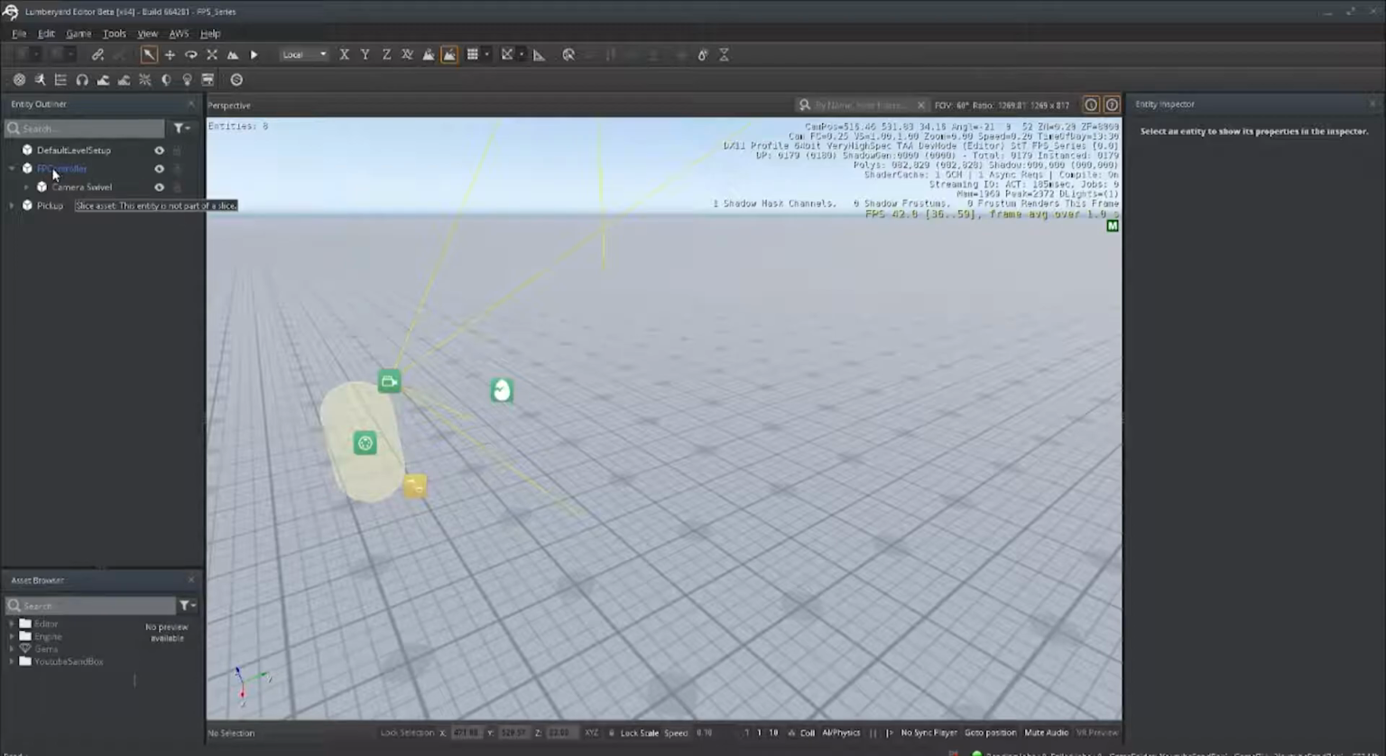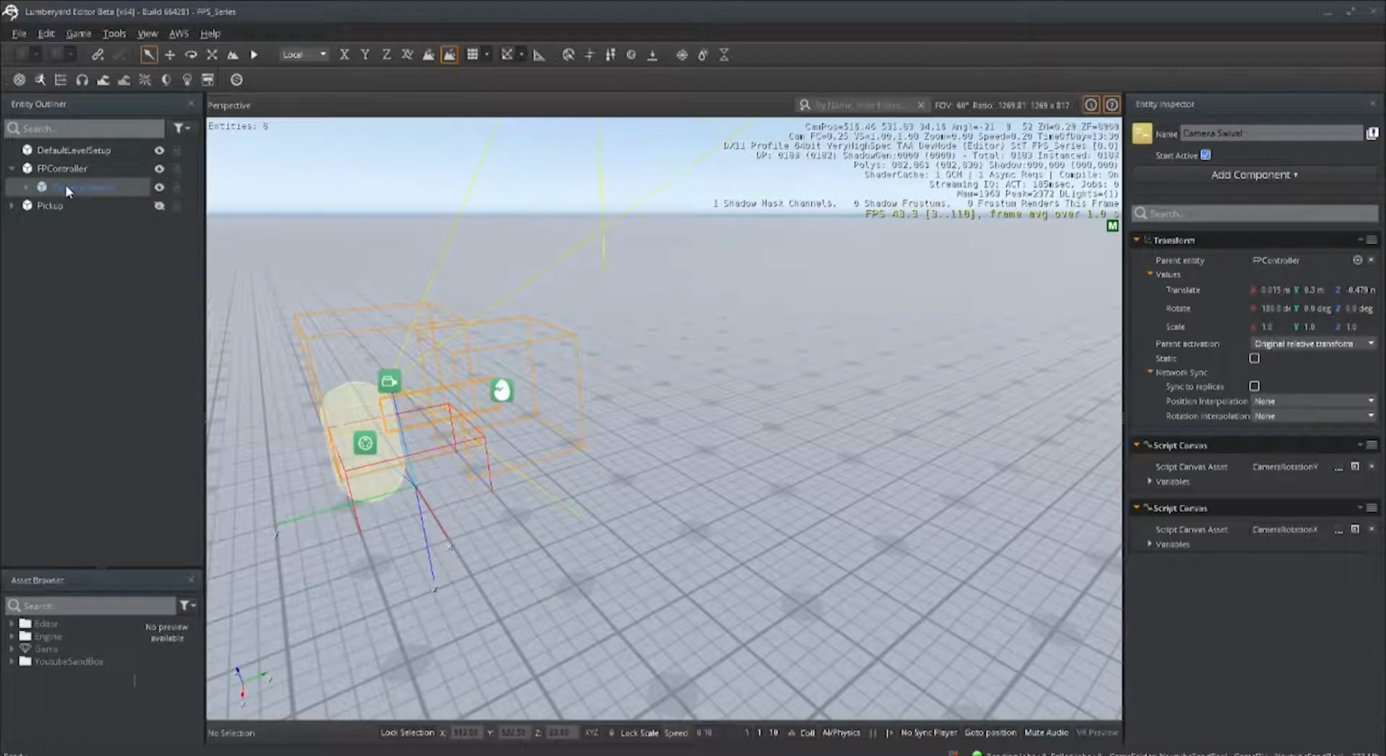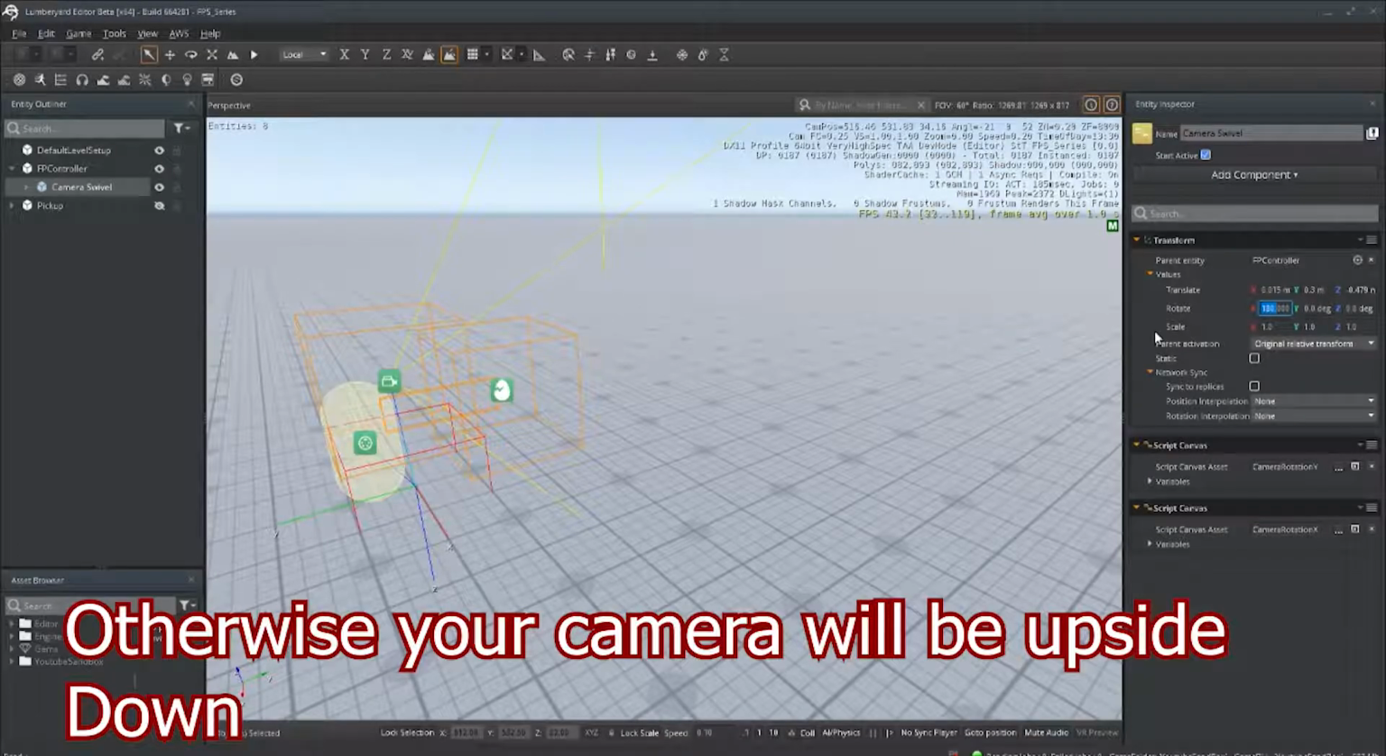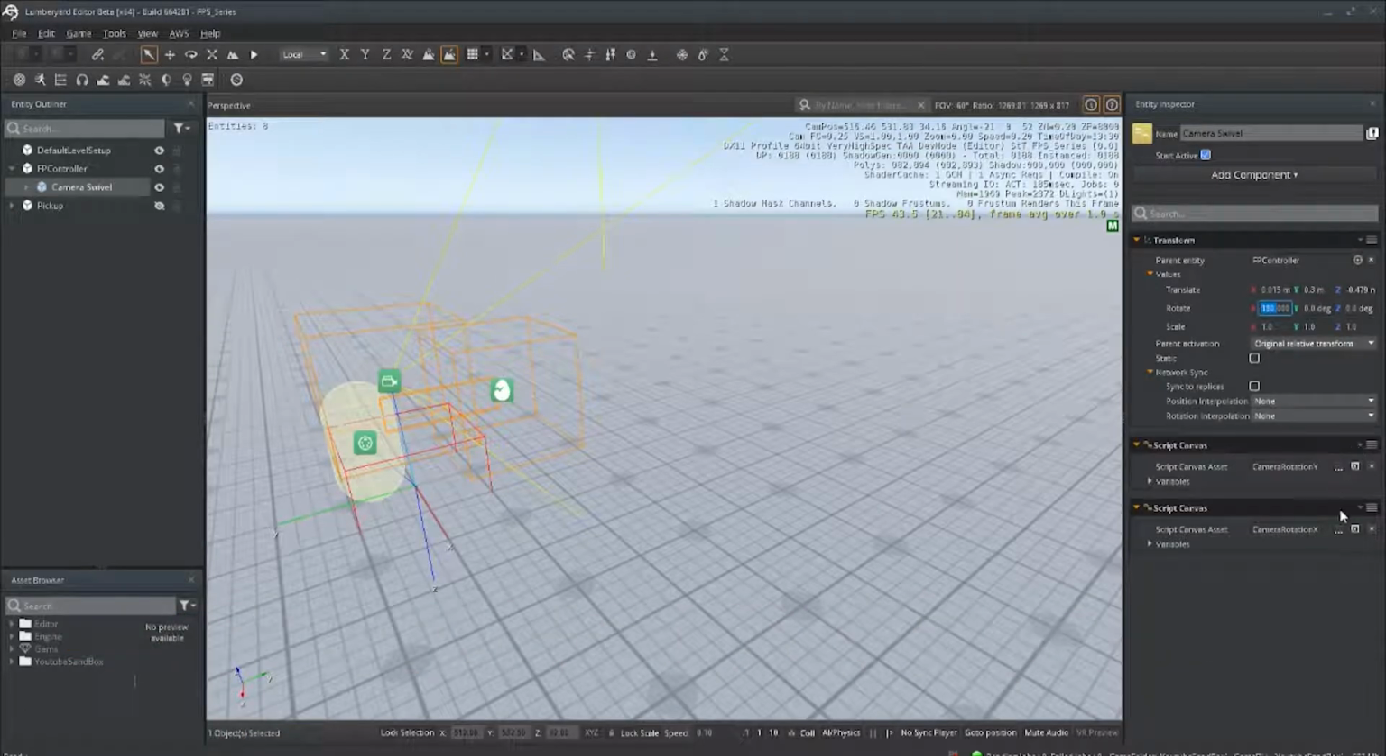All right, so under your FP controller, we want to create another entity and call it camera swivel. Once you do that, you want to turn the camera 180 degrees on its x-axis. And then we're going to take the camera rotation Y and camera rotation X and put it on this entity. So you should have your rotation X on the camera entity. Take it off of there and put it on this new entity that we call camera swivel.